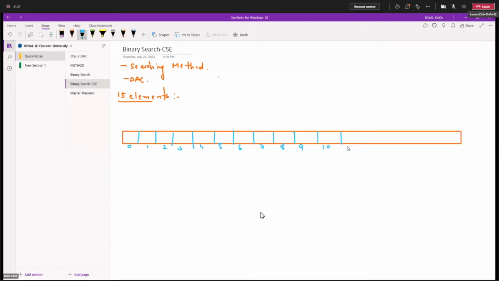10, 11. Okay, so I mentioned the 15 index numbers, and all elements must be in sorted order. That is the prerequisite of binary search. All elements must be in a sorted order. And we need 2 index pointers.